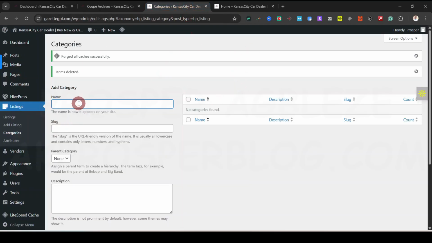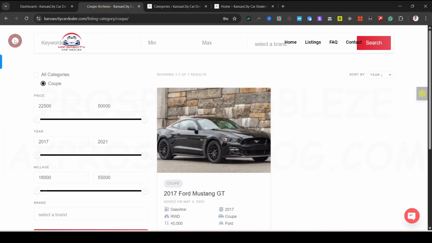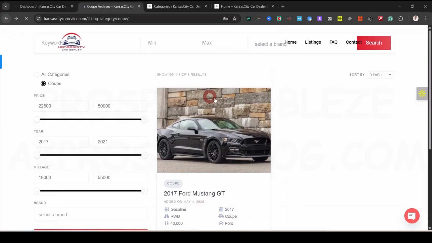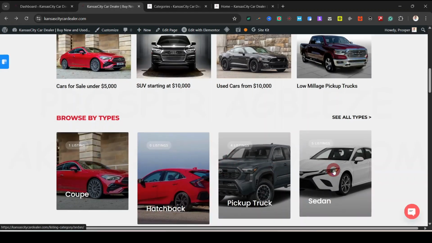Since we are here now, let me call this group, then the slug, you can leave it like that. Then for the image, they said this is optional, but I recommend that you put in an image, because it's the image that you add that will appear here. Let me go back to the home page. You can see this image is here.